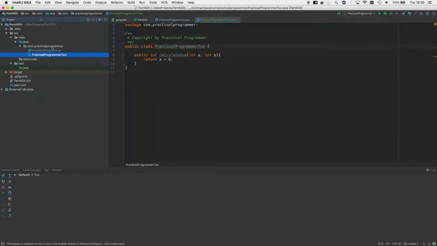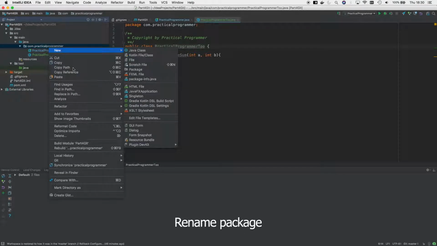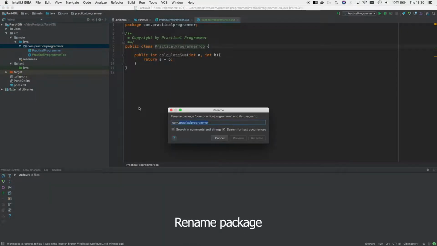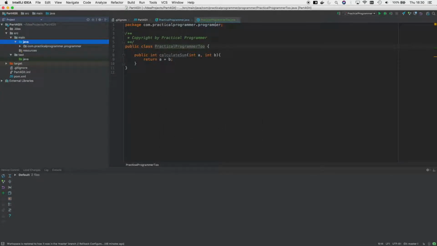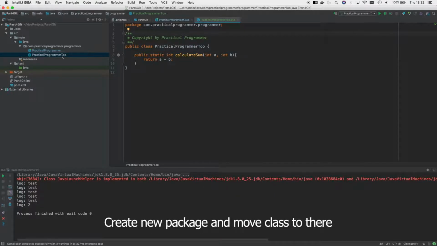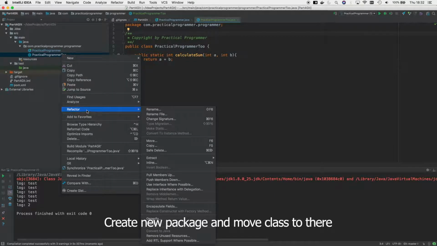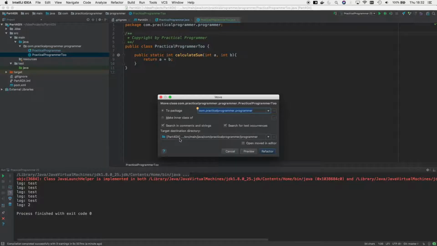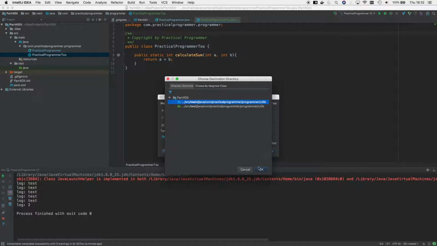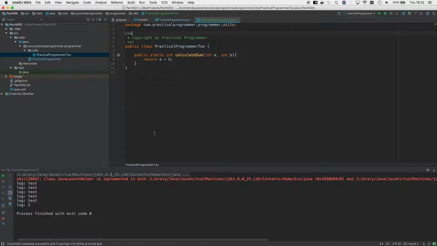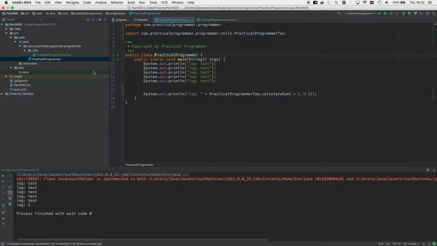You can rename the package simply by right-clicking the package and selecting refactor and rename. We can also move a class to another package by using the context menu refactor move. And we can also create a new package while doing that. And IntelliJ will automatically update the dependencies from other classes to the new package.